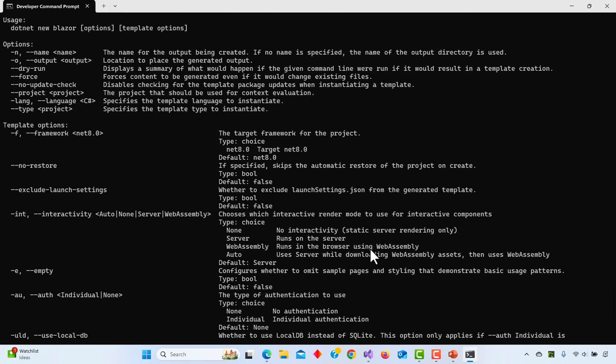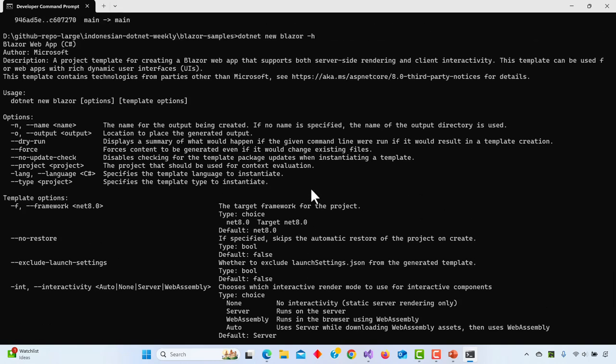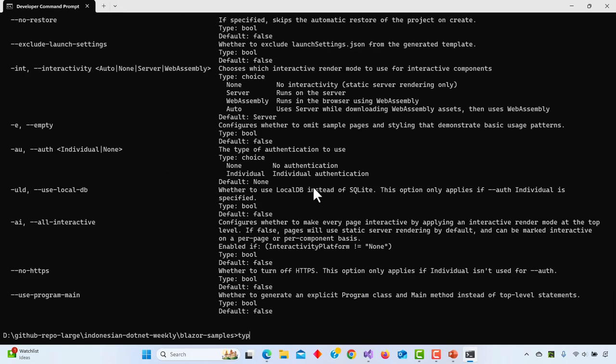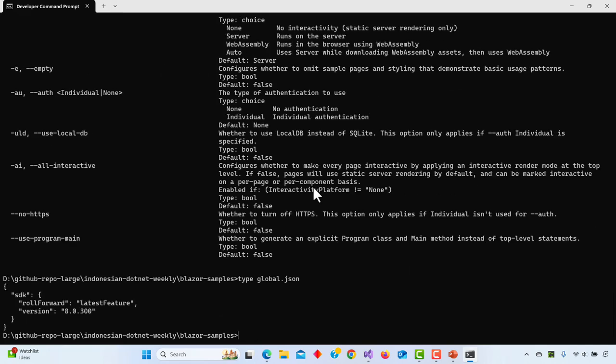If you look here and see the parameter of dash F, it only supports targeting .NET 8.0. You see, yes, I have .NET 9, but I'm using global JSON. So just to quickly recap, let's have a look at the content of the global JSON in this folder.